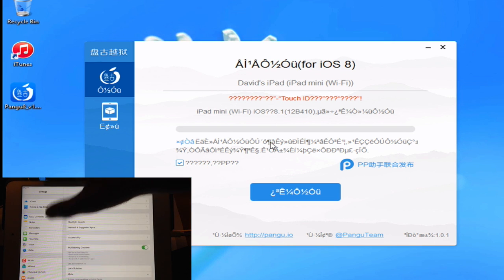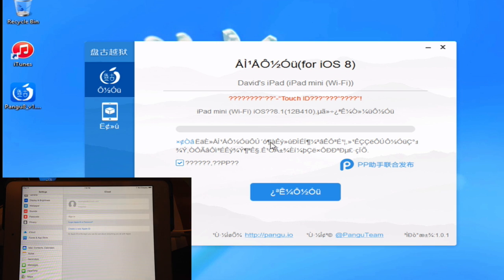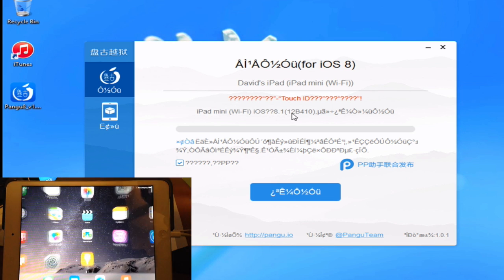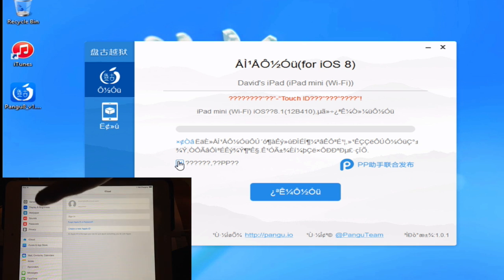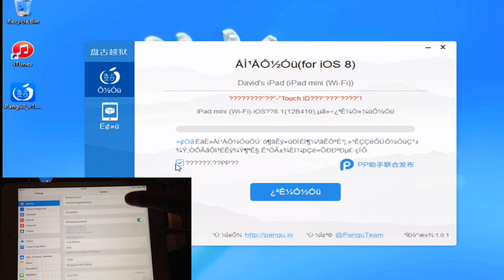The next thing we want to do is go into Settings, iCloud, and make sure Find My iPhone is turned off. I've just completely logged out of iCloud, so I don't have that problem. You can do either. The next thing you want to do is go on the tool itself and uncheck this box over here, as you guys can see.